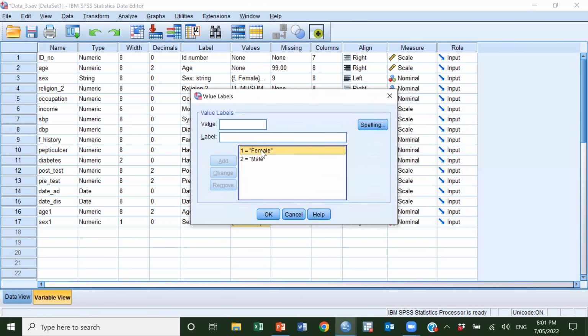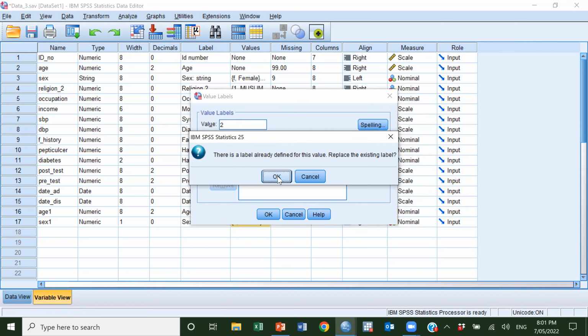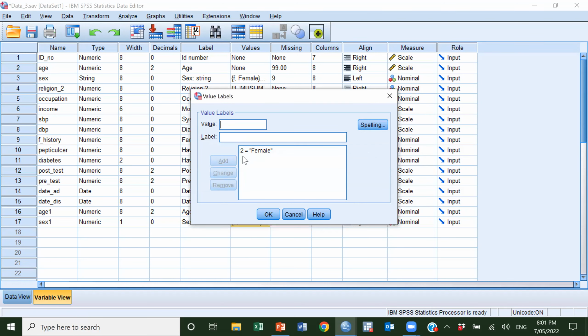You see, now the code number for female was 2, correct? So we have to change it. It will not take because we have another code 2, right? So it has automatically deleted the other one. So 2 is female. Then write 1, write male. Okay, add.